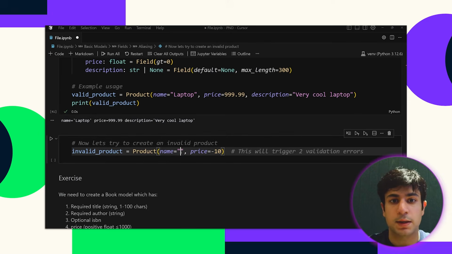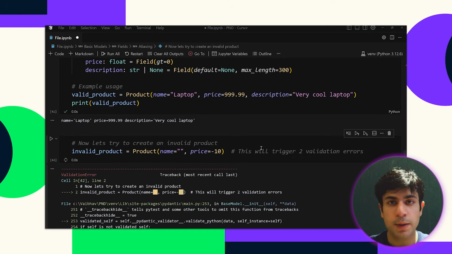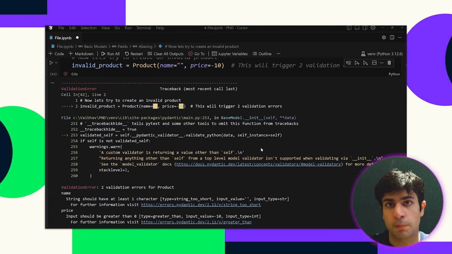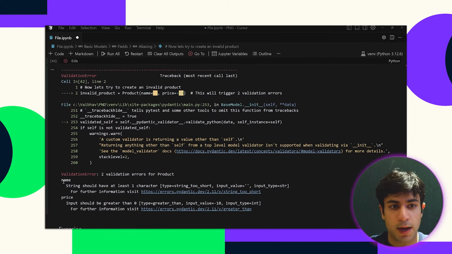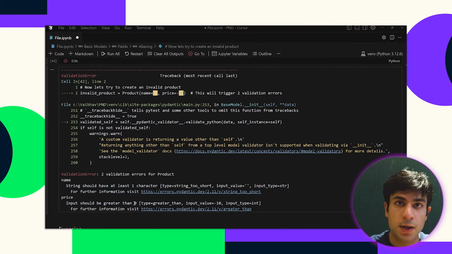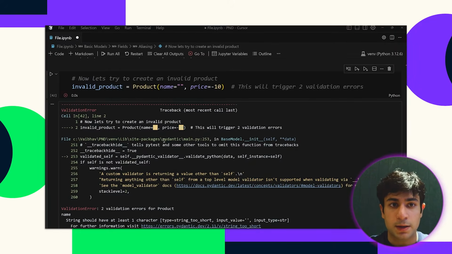Similarly, if I had passed in the name to be nothing or the price equal to minus 10 again, this will trigger 2 validation errors. And because Pydantic is so advanced, it will tell you each error in a good, well-mannered format, like name and price. So name string should have at least 1 character, and price input should be greater than 0. So it tells you exactly where you went wrong. And that is quite sophisticated, as you can see.